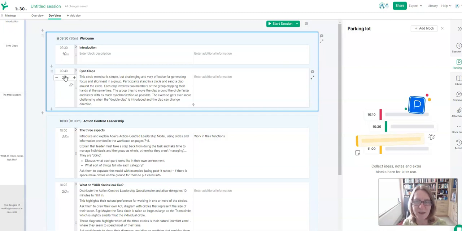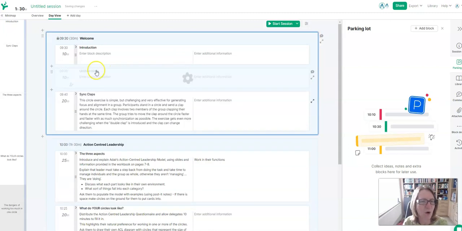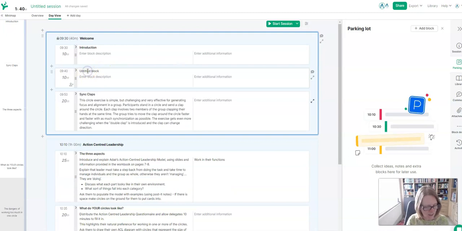All the rest of the times, I'm indicating the screen here, all the rest of the times just automatically update, which is amazing. And then what I can do here is I can add a block, and I can add welcome by senior manager, and let's give them 15 minutes.